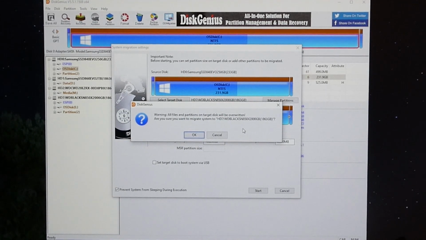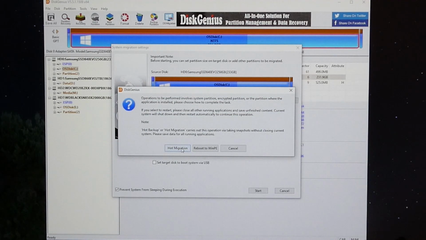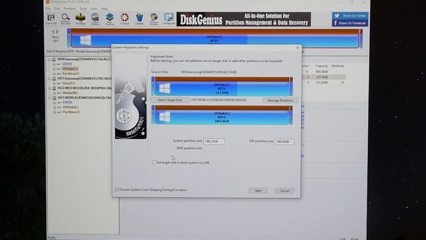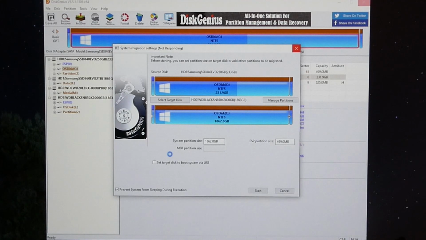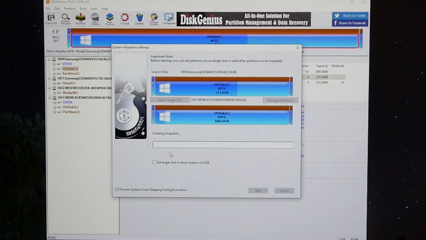All files will be overwritten. You sure? Yes. I want to do hot migration, which is in a Windows environment. You can reboot it apparently, and it will do it from a command prompt. What the difference is, I don't know, but hot migration is fine. Hot migration, and I think it's on its way. Or do I have to push start again? No, it's doing it. So here we go, it's started. And it will take about an hour for this drive. So I'll switch this off and get back to you when it's nearly finished.